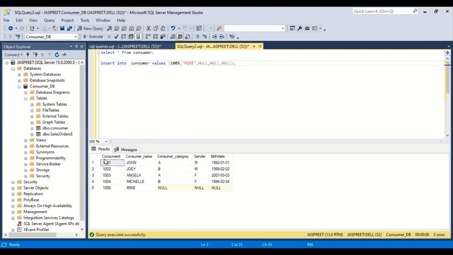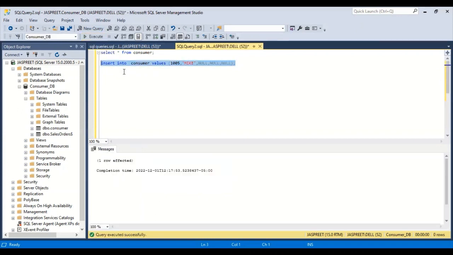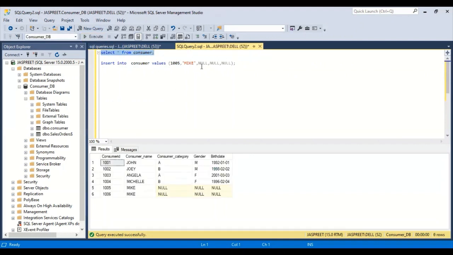In this table, let me insert another consumer ID, 1005, which has consumer category, gender and birthday, these three as null. Now how to process this record? Okay, so I've inserted a row with 1005. Let me execute this.